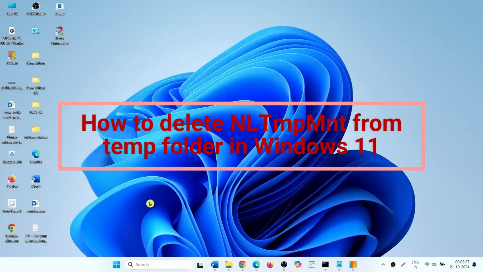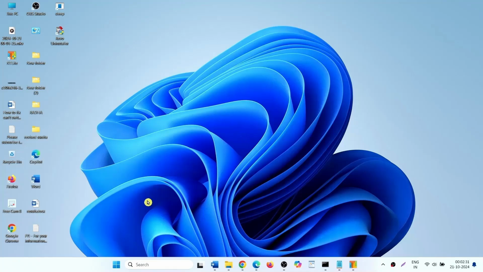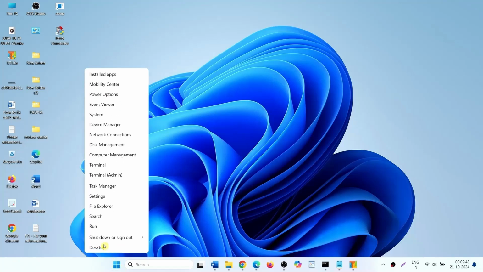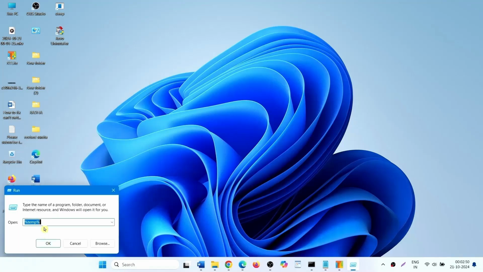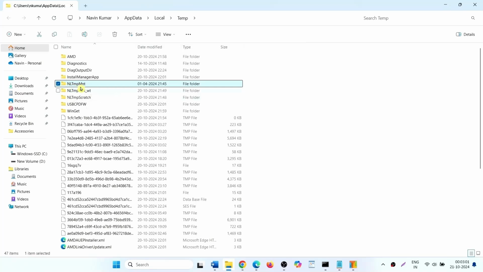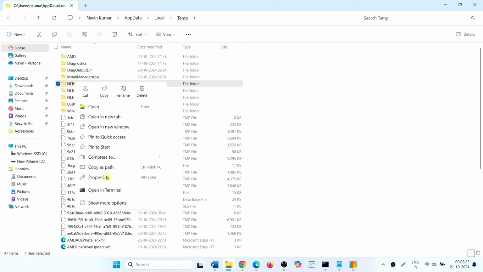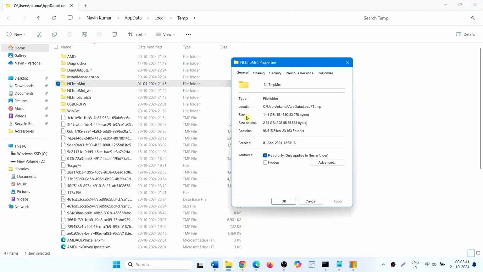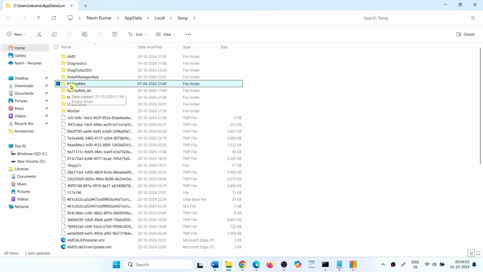How to delete NLTmpMnt from Temp folder in Windows 11. Hello friends, NLTmpMnt is a huge folder in Temp folder. This is NLTmpMnt. See its size in the properties window. This is approximately 14 GB folder. You can't delete this folder normally.